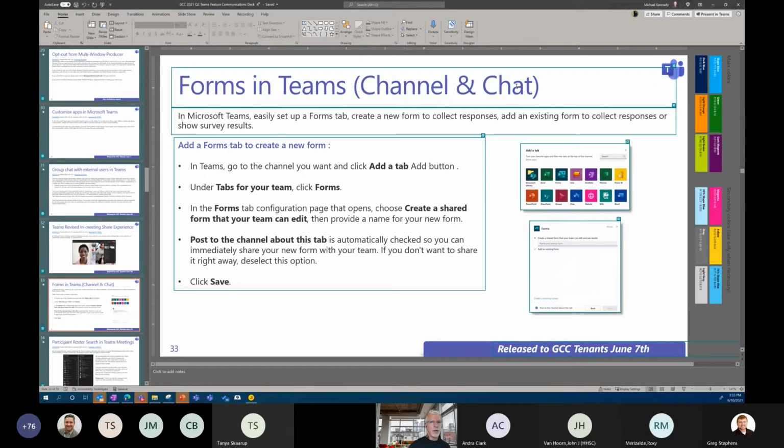Okay, so Forms and Teams, channel and chat. So in Microsoft Teams, easily set up a Forms tab. This is released to GCC tenants June 7th. So Roxy, you already saw it, so that's fantastic. You may not see it in your tenant yet. It may roll out tomorrow or later this afternoon, but it has to roll out across all of the tenants nationwide. It doesn't just happen at one time.